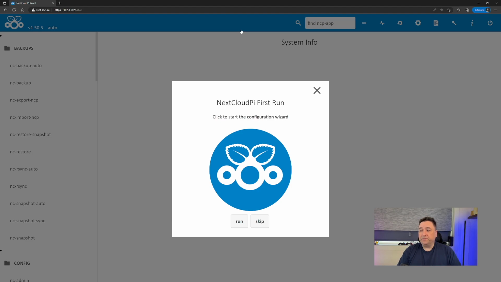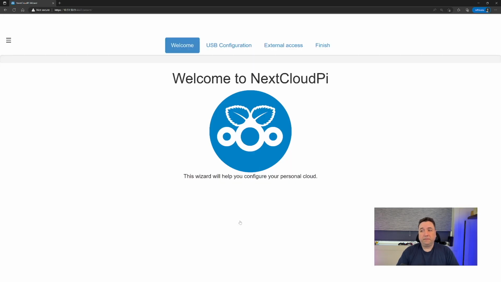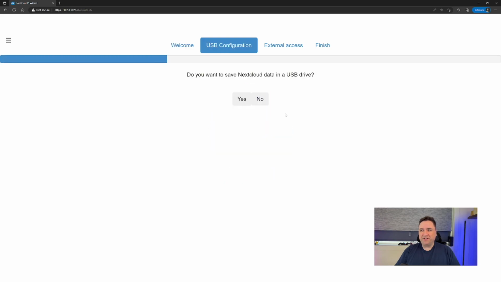And here we go. This is the Nextcloud first run. Click to start the configuration wizard. So we'll click run. And then we're presented with the Nextcloud Pi wizard. This will help you configure your personal cloud. Go ahead and click the Nextcloud Pi icon in the center of the screen to go to USB configuration.